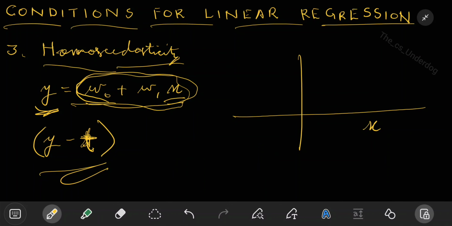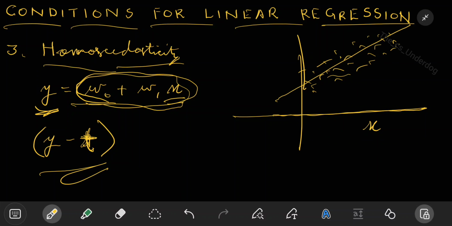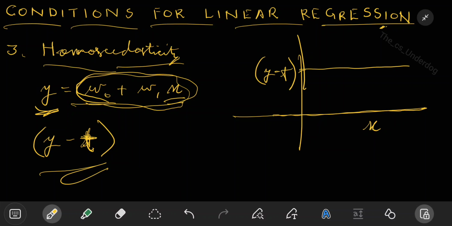Homoscedasticity means the variance of these residuals should be uniform across the values of x. Let us say you are plotting a line here. These are the points, and for these points you plotted a line like this. Here, if you see the error terms, they are varying uniformly across the range of x. If you see this part of the line, here also the error terms are of similar value. In other terms, if you plot the value of x against y minus t, that is the residual, this plot should be uniform. This is what is meant by homoscedasticity.